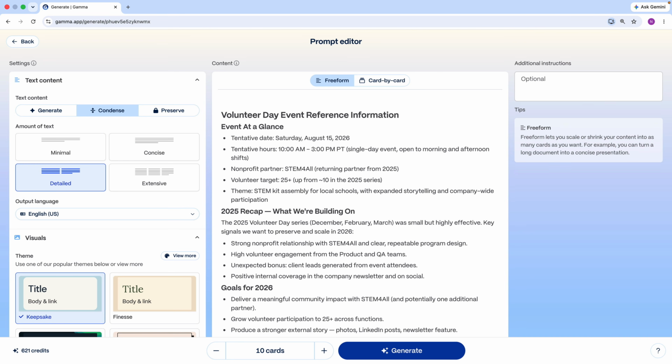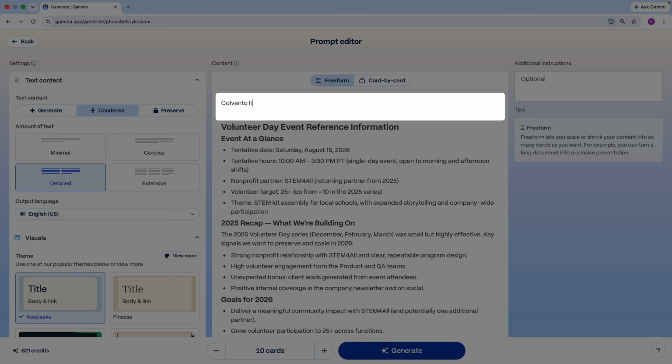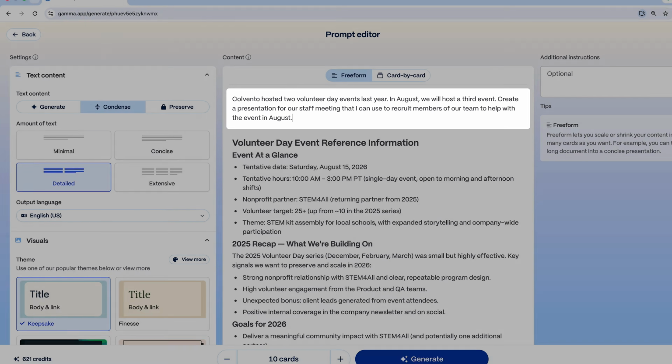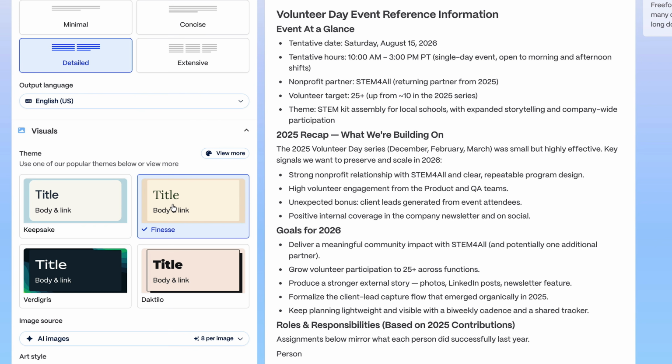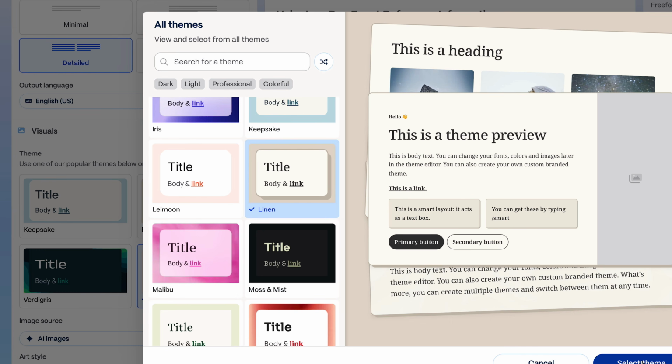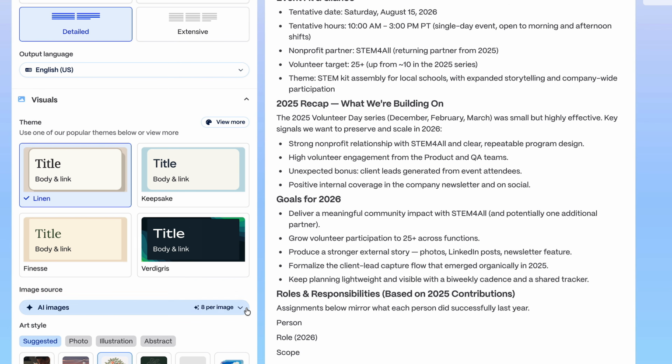I just need to add my specific instructions describing how I want Gamma to use this information and what I want in the presentation. There are some additional controls on the left, so you can choose the visual theme you want. And there's a full list that you can browse here. You can choose the type of images you want in the presentation.